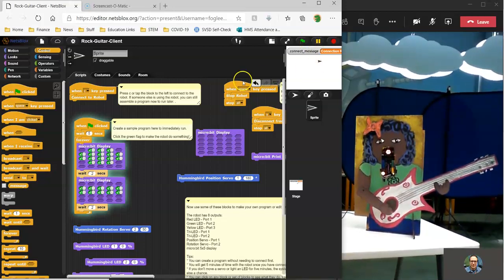And just like the other ones, I can add some print commands in here and have her say certain things. I can add more flag commands with motors going, so I can have all this action happening at the same time. And that's how you control the microbit display in your robot.